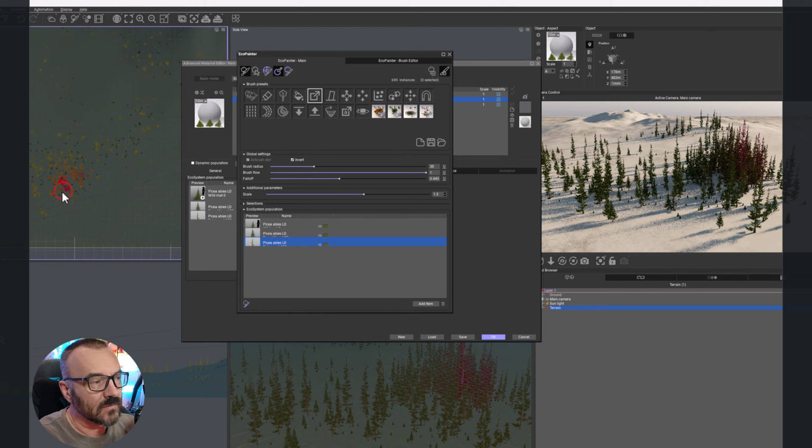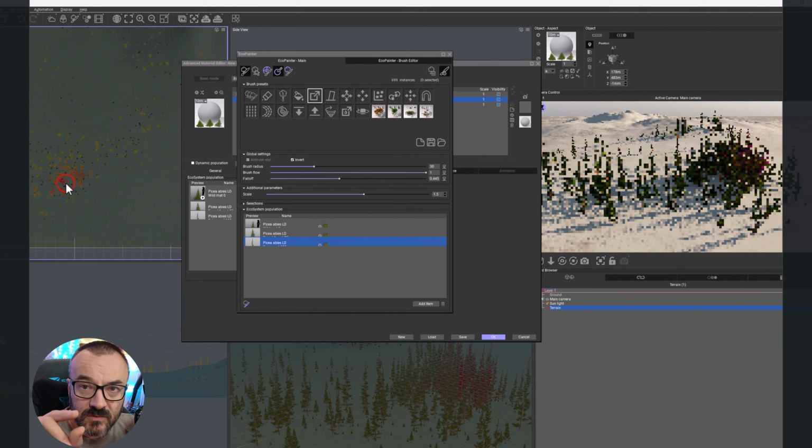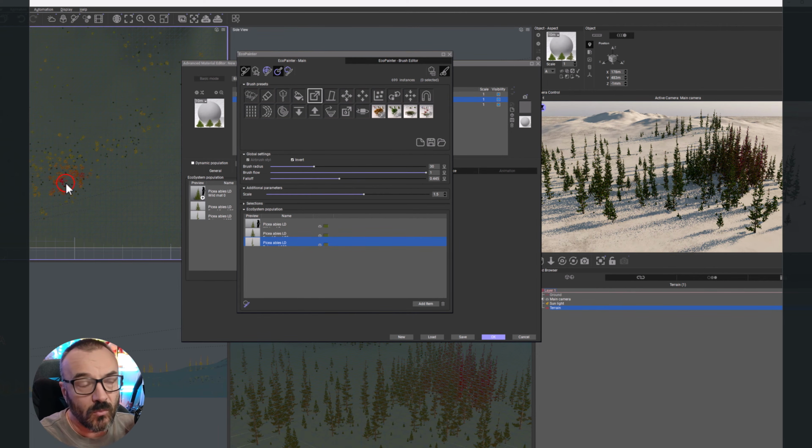Okay, next, by the way, you can invert here. If you invert, obviously it will do the opposite, it makes them smaller. So scale can go both ways.